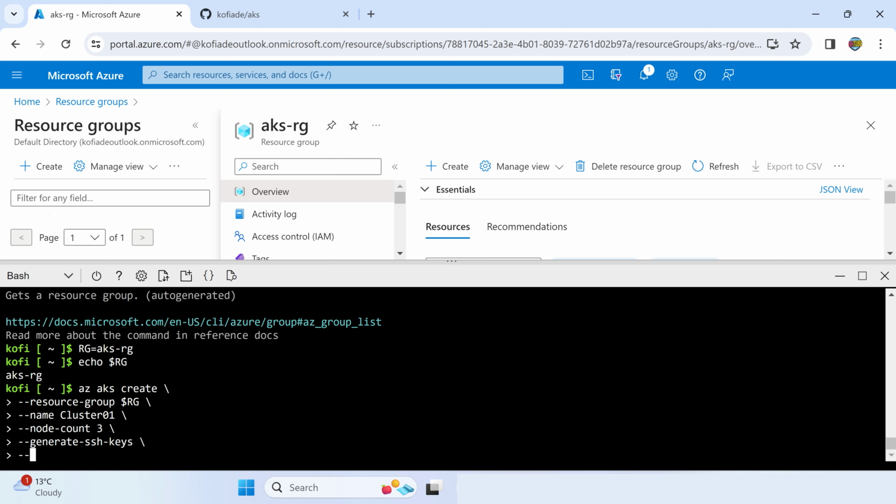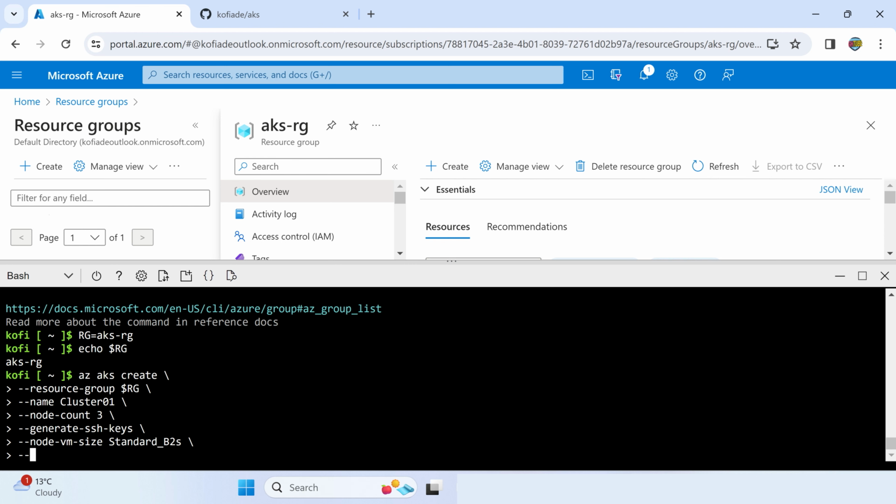So we just type in --node-vm-size, and I'll set this one to Standard_B2s. And now we can enable the managed identity.